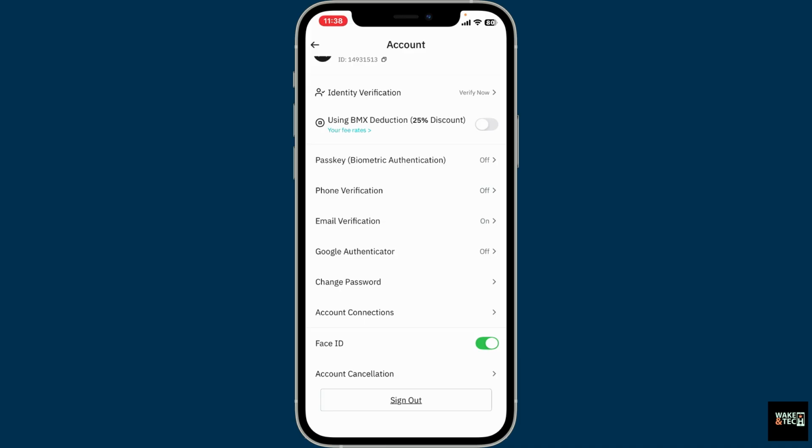And that's it. You've successfully enabled Face ID on your BitMart app. Now you can enjoy quick, secure, and password-free access to your account. It's a small step that makes trading smoother and safer.